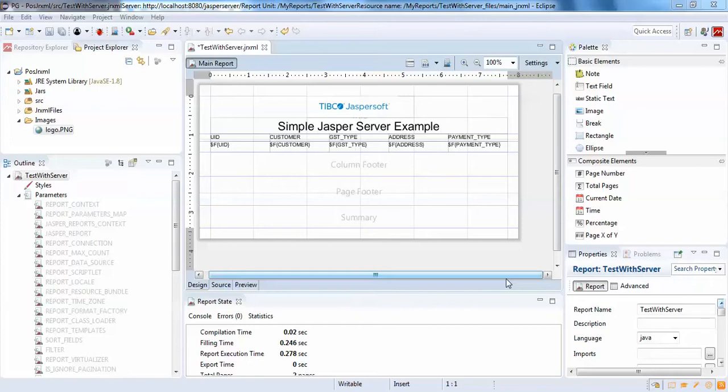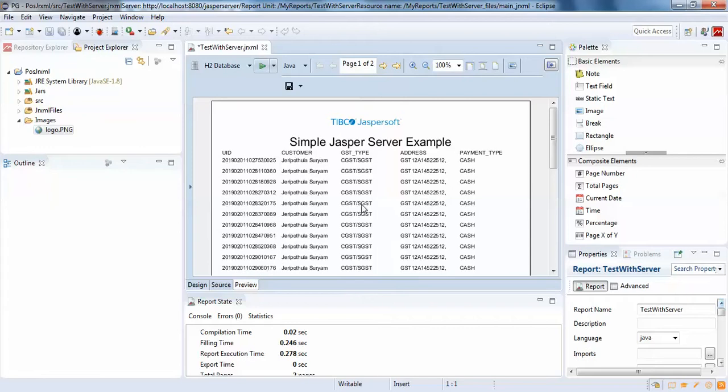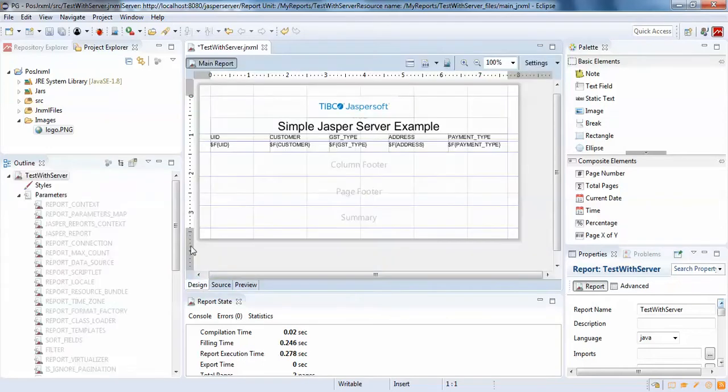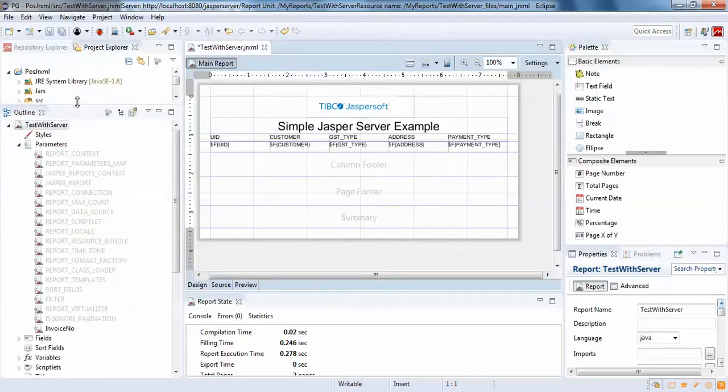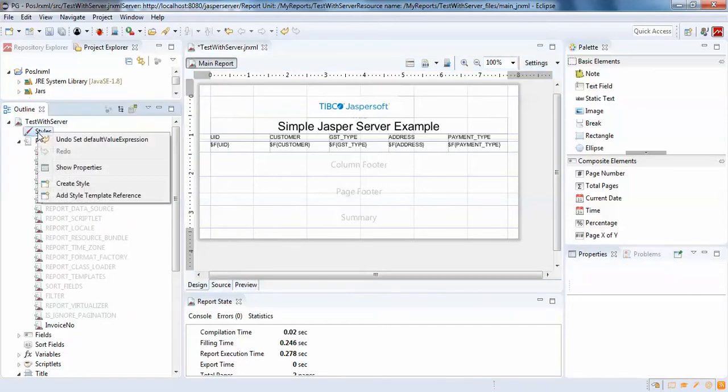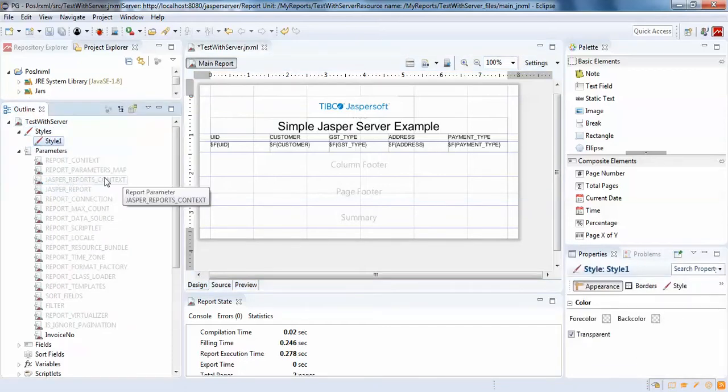In this video I'm going to show you how to publish a report from studio to server with style. Styles are nothing but customizations you can add to the report. I'll show you a simple style: I'm going to add an alternate row color and we'll see whether it works fine in server or not. Just go to your outline, click on styles, create style.